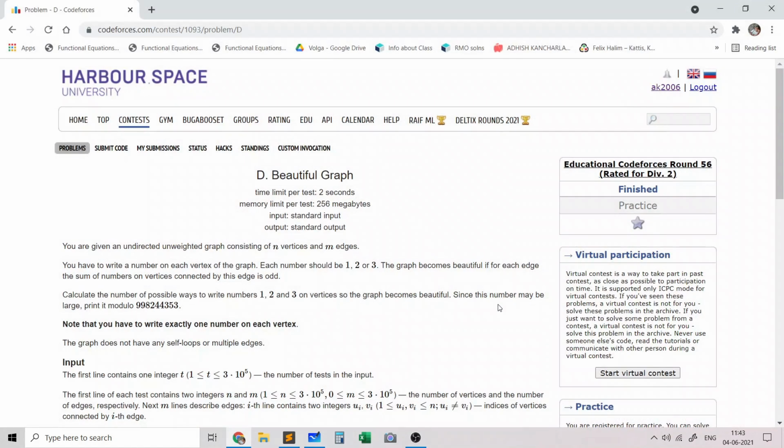Hello everyone, in this video I will go over my solution to the problem named Beautiful Graph. This problem is taken from Educational Round 56 and is rated 1700. This problem is an excellent problem on the coloring strategy in bipartite graphs and combinatorics. In this problem, we actually need to count the number of valid colorings and print it modulo a prime.